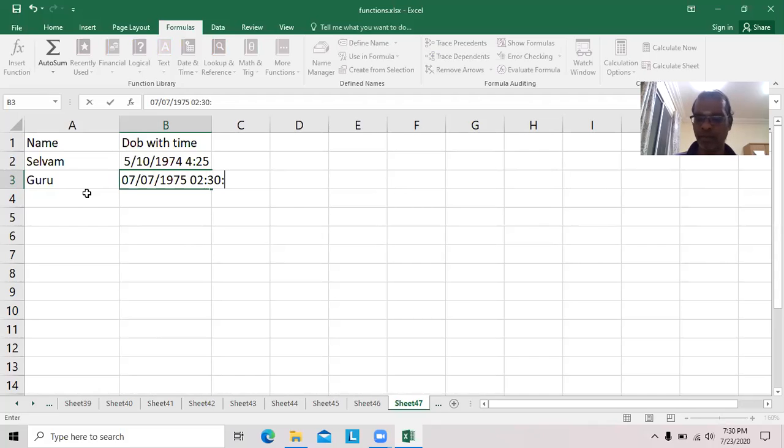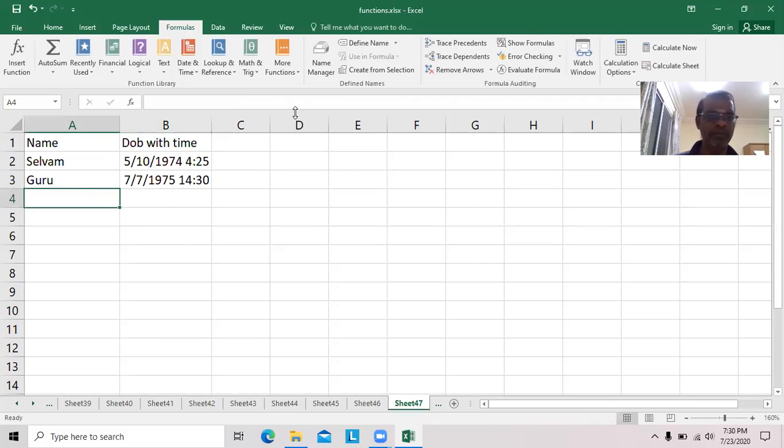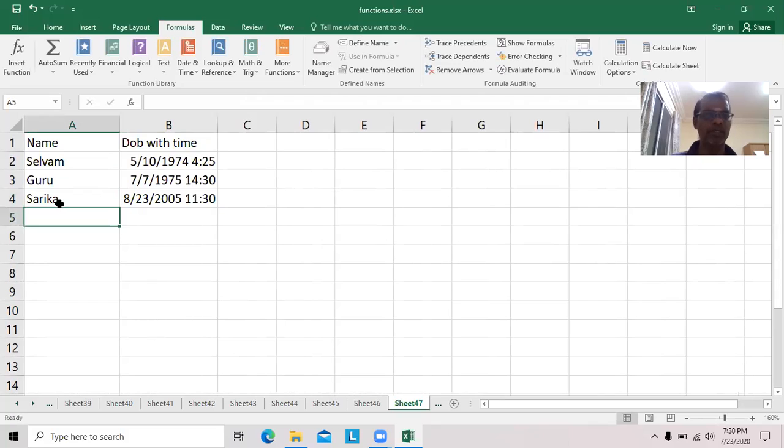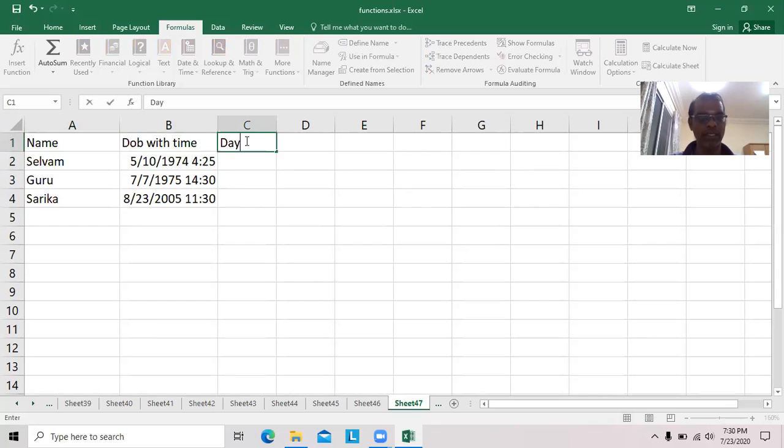If you want, you can select time, minutes or seconds also. Likewise, we have some names and the date of birth. The first is the 5th month, 10th date, 1975, 4:25. Here I need the date alone, that means the day alone. Very simple.